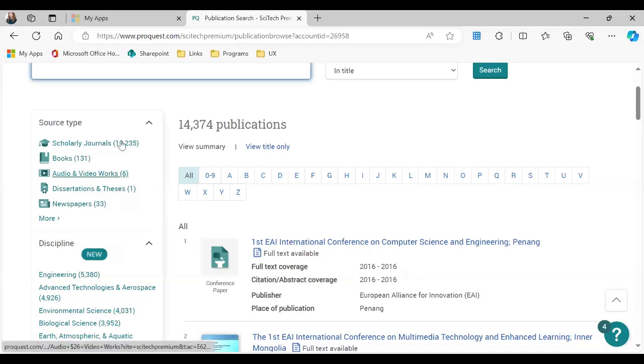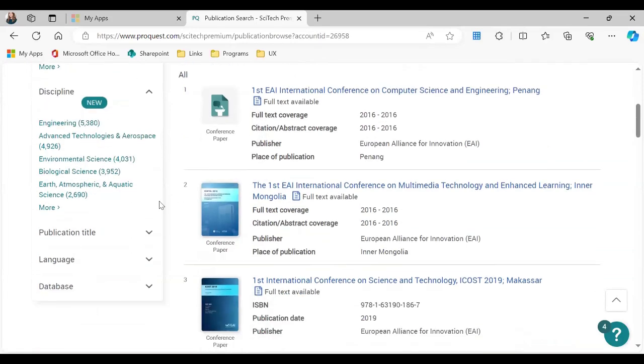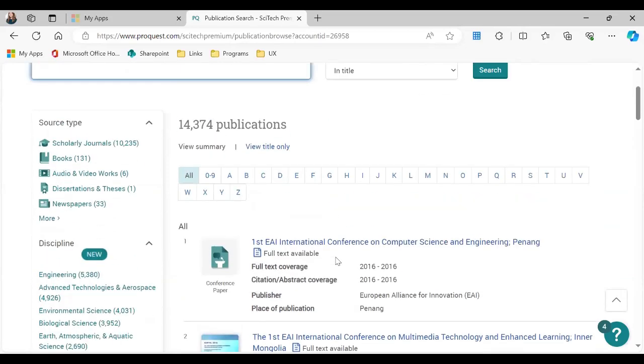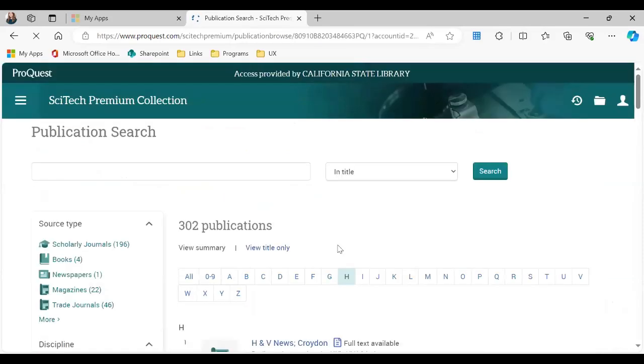Source type will always be at the top here. That brand new discipline category is directly underneath. Or you can search through publication title here as well. We also have a language option directly underneath that. If you know the specific publication that you're searching for, you can type that directly at the top and click search. Or we also have an alphabetical list down here, and you can click on any one of these letters. So I'm just going to click on the letter H here.